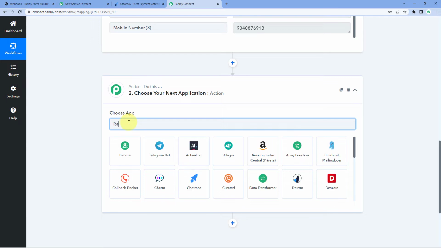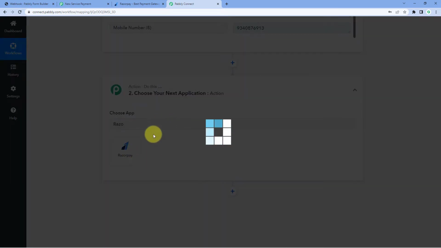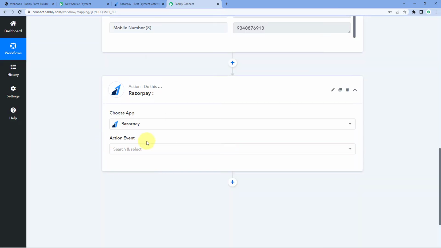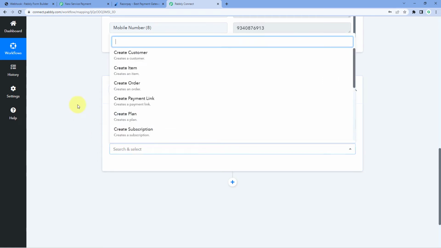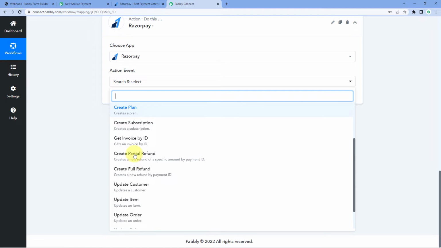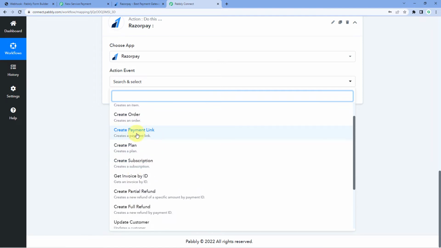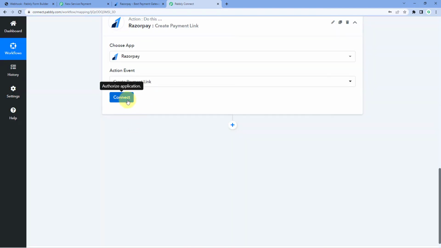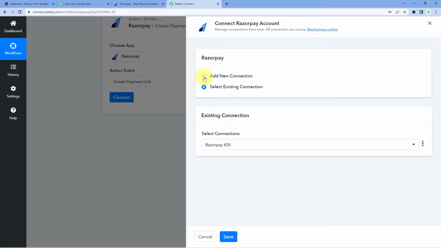And here in choose app, we will search for Razorpay. After that, we have to select action event. And here in action event, we can see there are lots and lots of action events over here. So out of which, we will select create payment link. Click on connect, select add new connection.